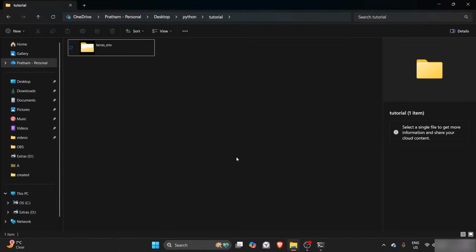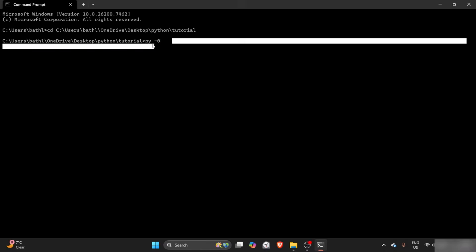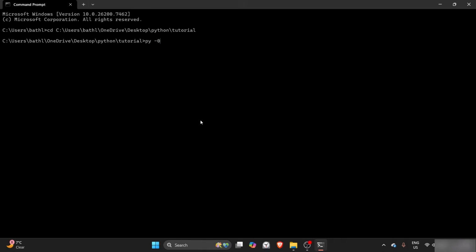So just copy the path where you want to install your Keras. We will go into this particular folder with cd and then paste the folder destination. Hit enter. Now you have to create a virtual environment here first. But as you know, I currently have two versions of Python on my computer. You may have more than two. So just type this command to check the versions of Python currently installed on your computer. You can see that I have 3.14 and 3.10. You need to make sure that your terminal will be using the 3.10 version.